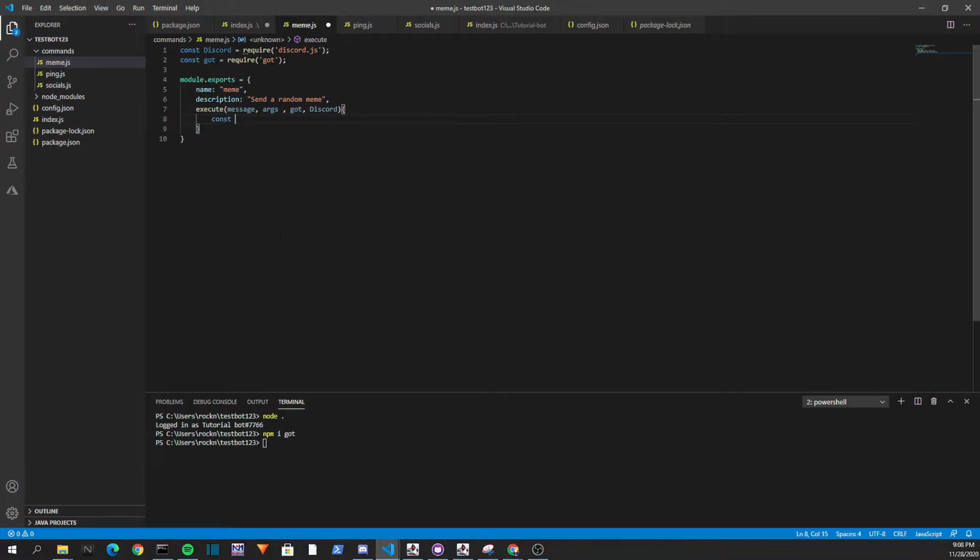Okay, so let's get right into this. First we're going to start off by making an embed, so you can just name it whatever you want. Meme embed is what I'm going to choose, equals, and you guys should know this, new Discord.MessageEmbed. And then before we actually make the content of the embed, we're going to say got.